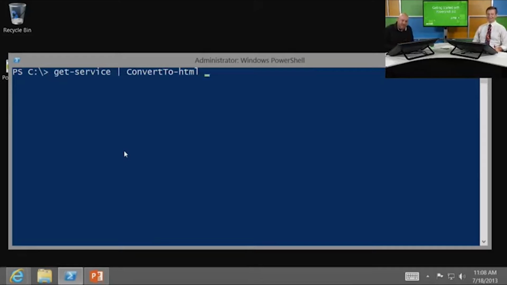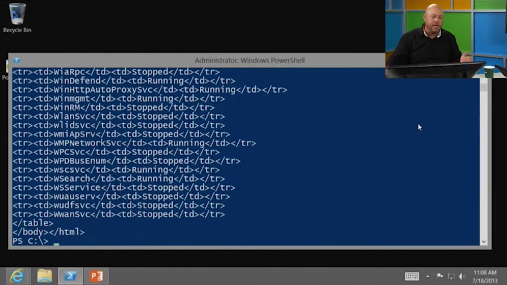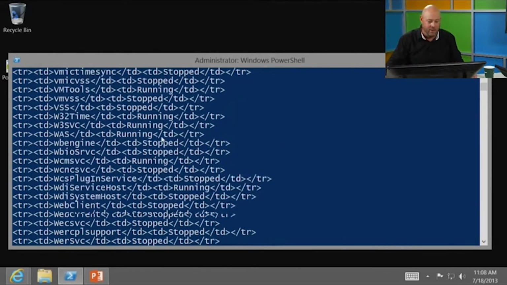Did I mention I'm a web guy? Anyways, I'm going to pick just a couple of properties for this. I'm going to take name and status. The reason I knew that ConvertTo-HTML has a -Property parameter that would take multiple arguments is because I looked at the help file. So it's going to convert it to, as you would expect, HTML, and there, I did it. It's the cleanest HTML, by the way.